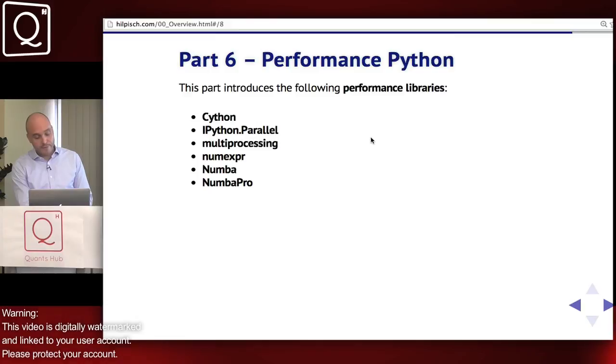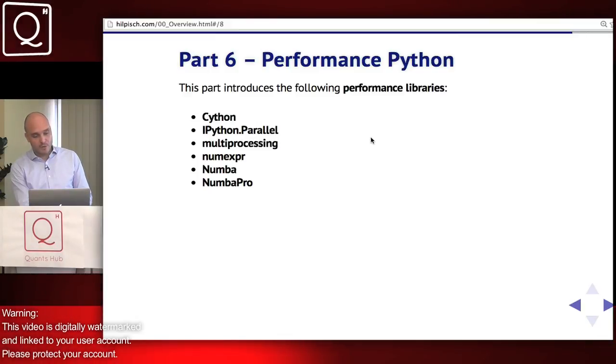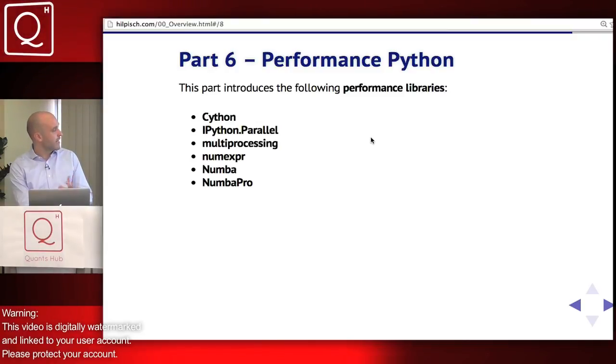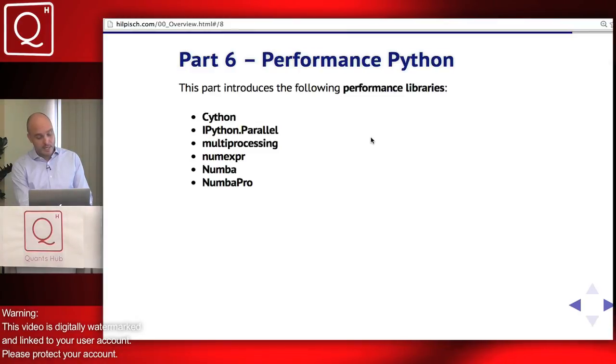And we also have dynamic compiling libraries like Numba or NumbaPro, which allows you to compile your Python bytecode to machine code at runtime, which is pretty efficient, this compiling step, and which lets you sometimes gain speedups of a factor of 100.